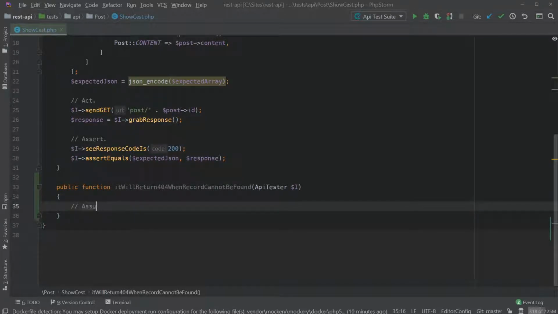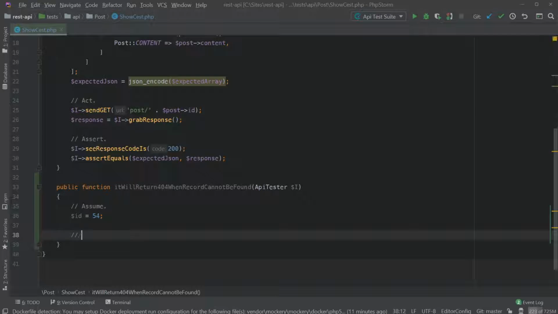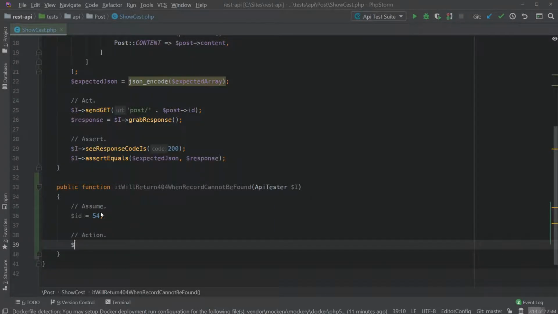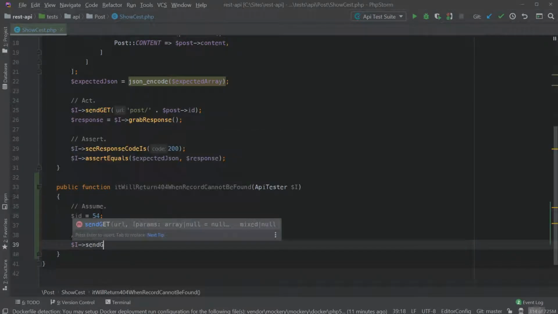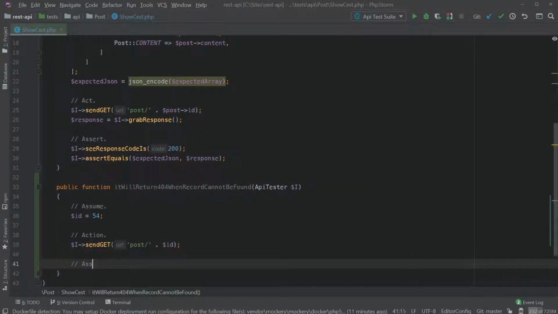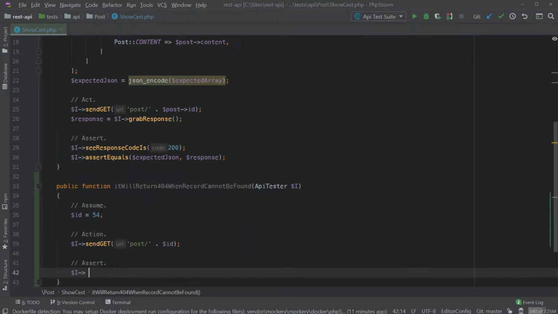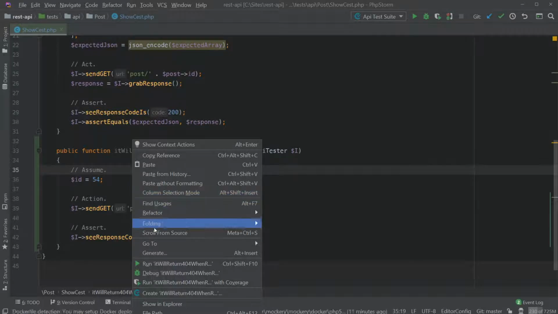In our assume section, all we need to do is set some random ID. Now, people don't tend to do this. They try to do it just in the send get. I'm different, I guess. I just like it. I like my test a little bit clearer. So we're using the ID of 54. And then in the next step, we're going to take it and perform a get request. And in our assertion, we need to assert against the error code that comes back, because we want to say our code failed and threw a specific error code.